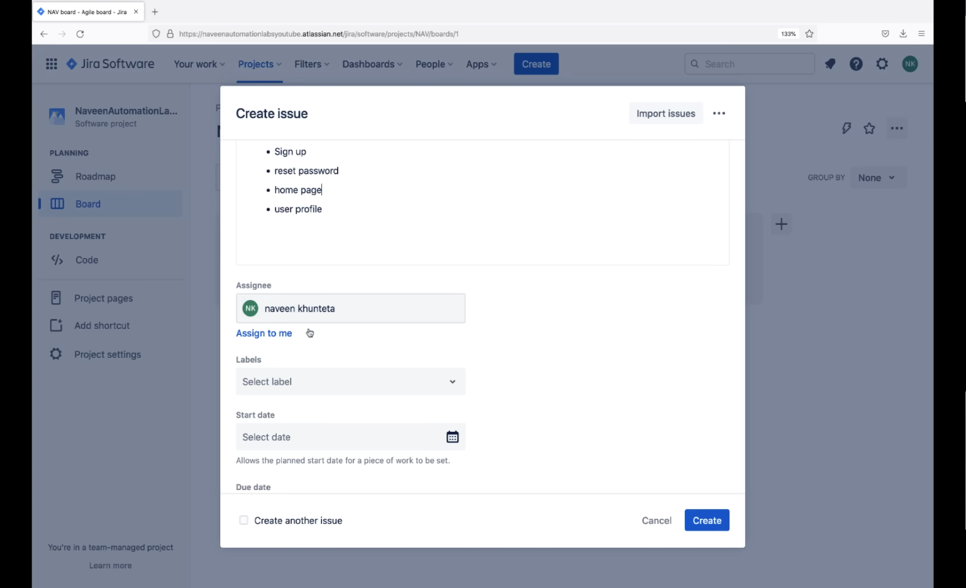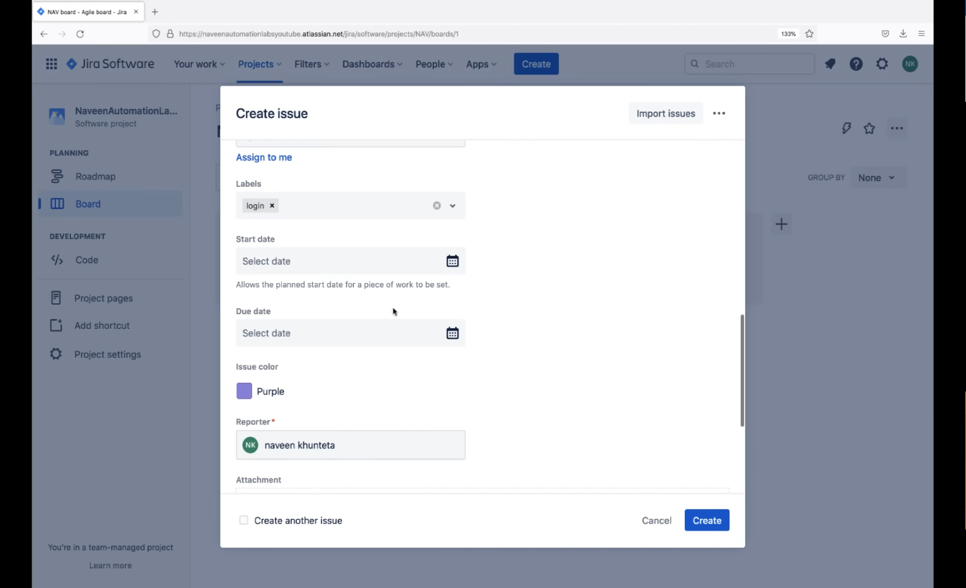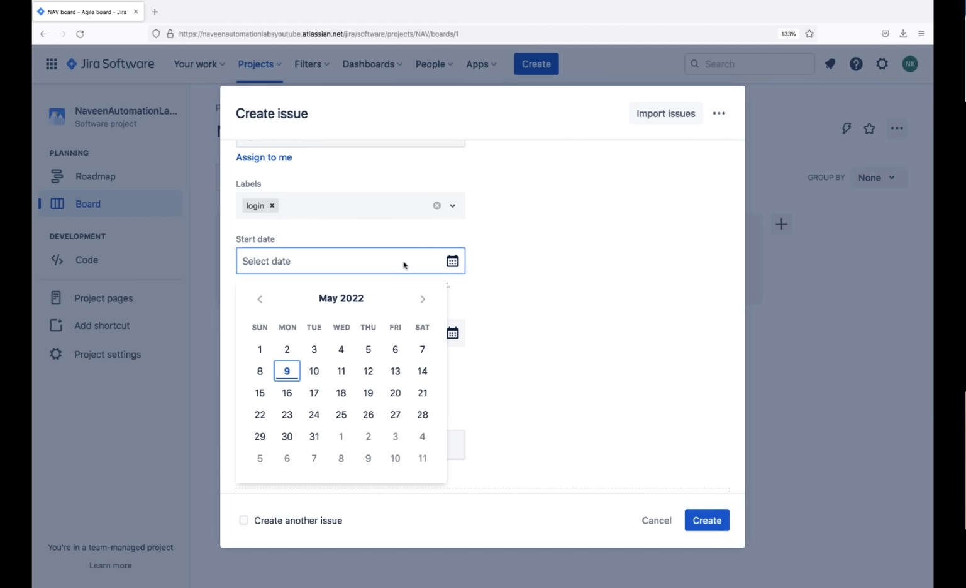Let's say assign to me, and when you join the company you will see other developers' or QA names also. You can do that. If you want to give a label, so let's say this label is about the login, you can write it here. And when exactly you're going to start with that. So let's see, I've just created the epic.